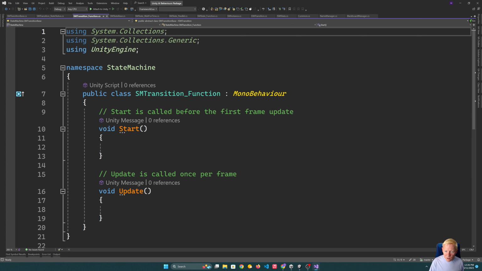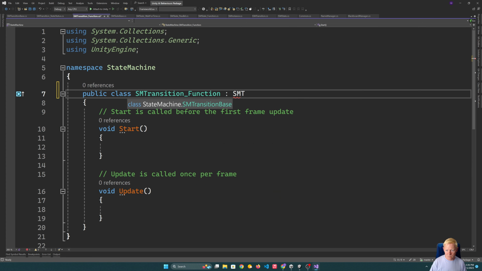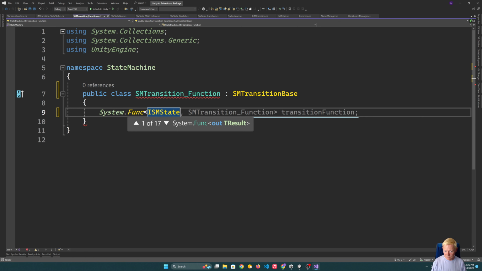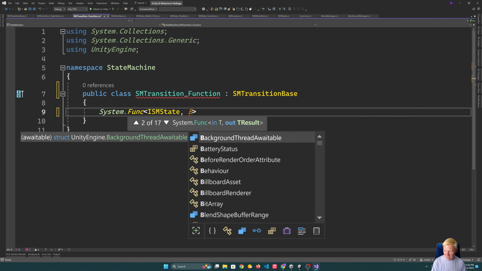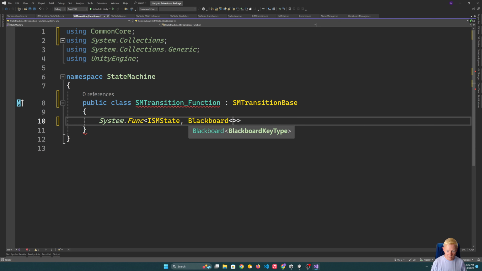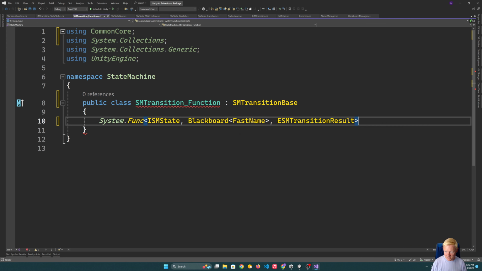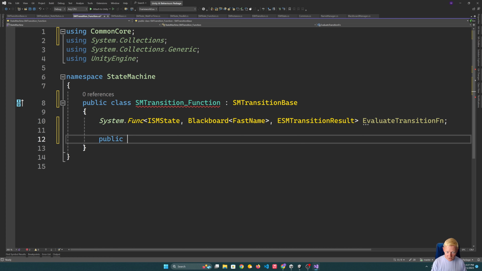The function one, it's a little bit more involved, but not by much. Because again, it's only really got a single function that it needs to actually support. So there's going to be a system Func that takes in a state that then also has a blackboard. That's our fast name, and that gives back a transition result. So this is our evaluate transition function. We'll have a constructor.